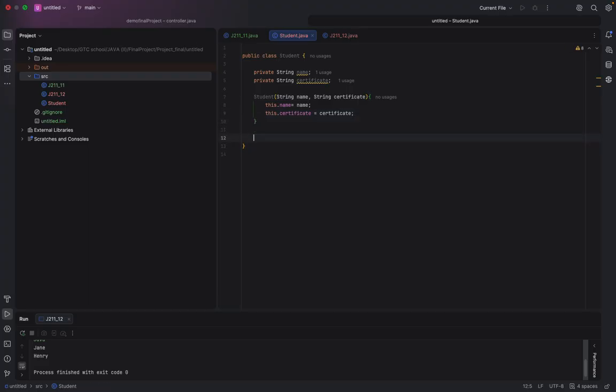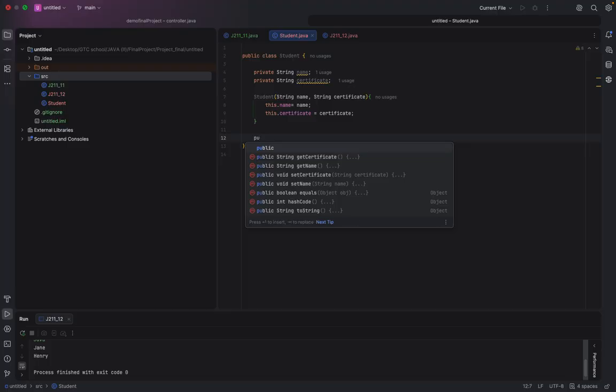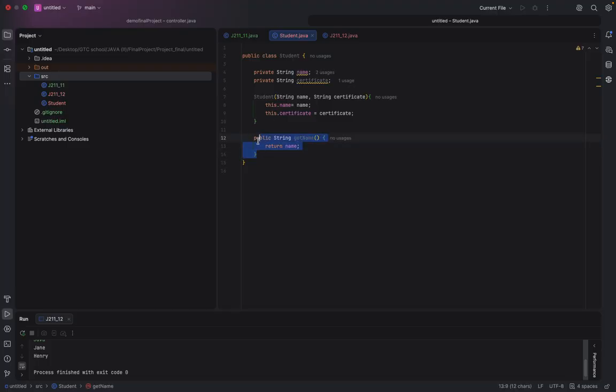Then I'm just gonna have two access methods. So public string getName. Same thing for the certificate. And I'm doing this because I can make these fields constants.